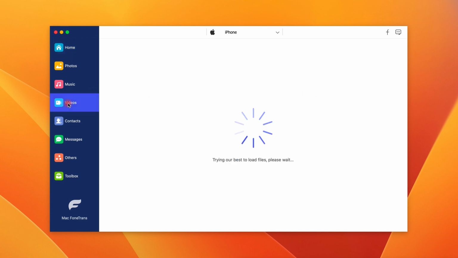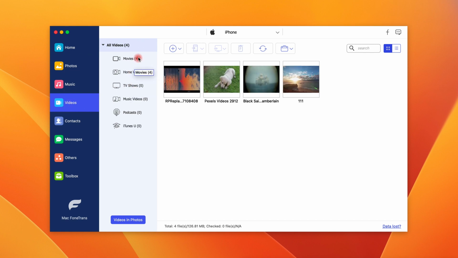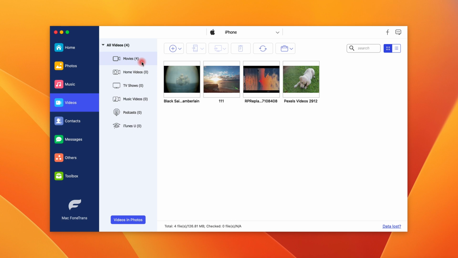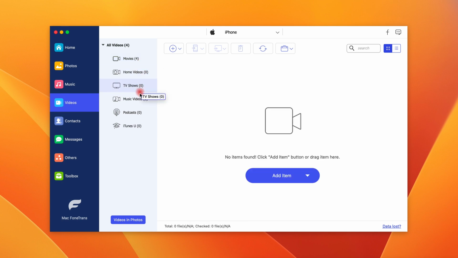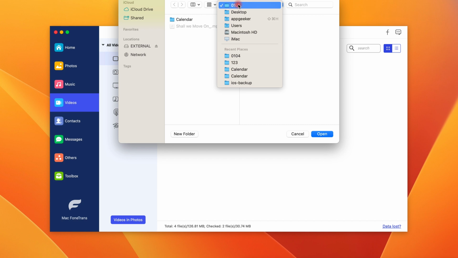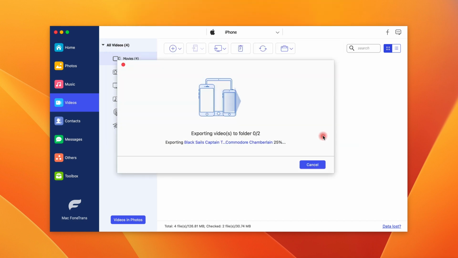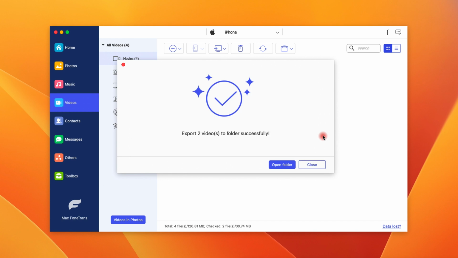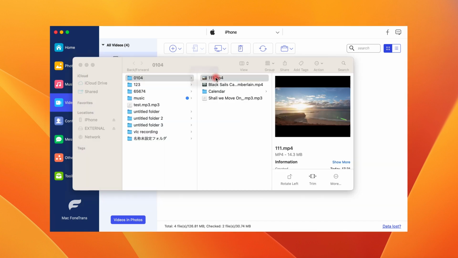Second, click on the Videos option in the left menu bar, then you'll see in the right-hand window that all the videos on your iPhone have been categorized into movies, home videos, TV shows, music videos, podcasts, and iTunes U. Select the videos you want to transfer to Mac, then click the Export to Mac button at the top, choose a folder where you want to store the video in Mac, and then click Open. After the video is exported successfully, you can choose to open the folder to view this video on your Mac.